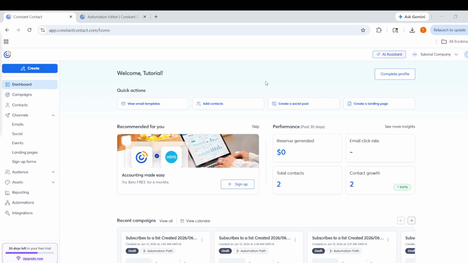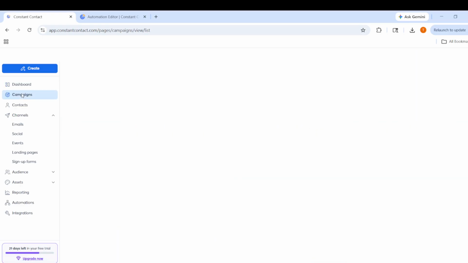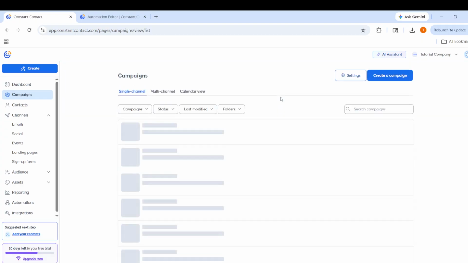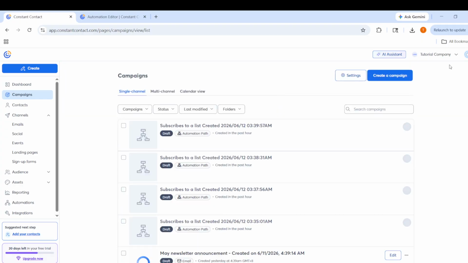In today's video, I am going to teach you how to create a multiple email sequence in Constant Contact. To begin, log into your Constant Contact account. Once you are inside the dashboard, go to the Campaigns tab. This is where you manage and create your marketing emails and automations.